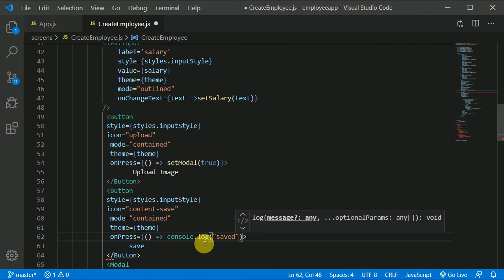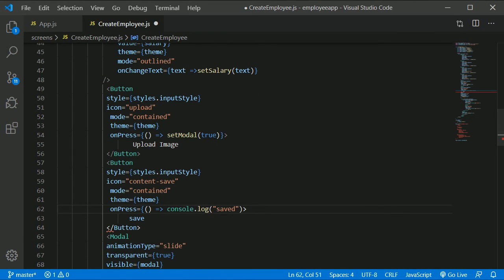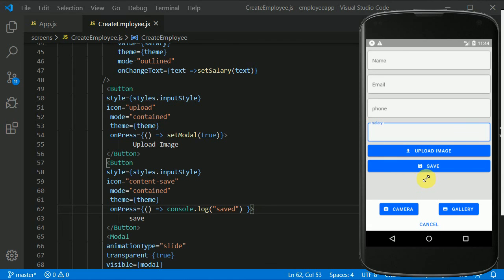saved, right? Okay, and I think I have missed something. I missed a little bracket here, yeah, like so. Let's save this up and let's see how it looks. We have the save button right now here as well, right? So this is looking beautiful, this screen is looking very beautiful.